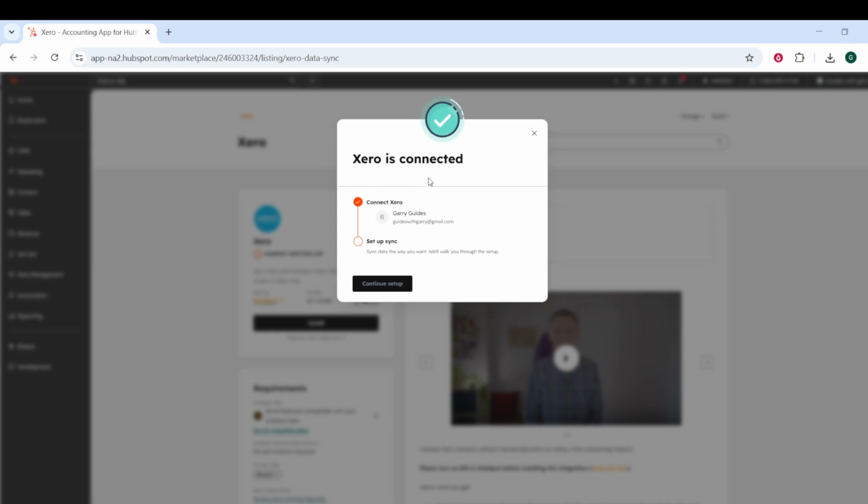When you are satisfied with the permissions, click Accept to link the databases together. This step authorizes Hubspot to communicate with Xero based on the access you reviewed. After accepting, the installation process will continue in the background.